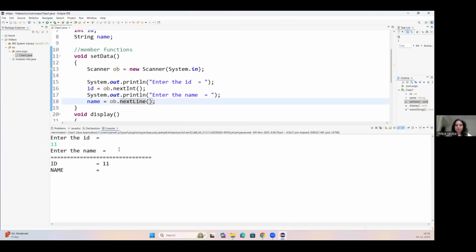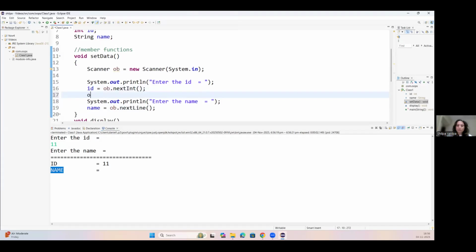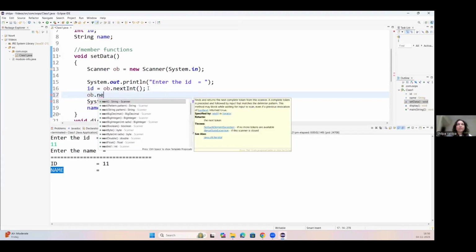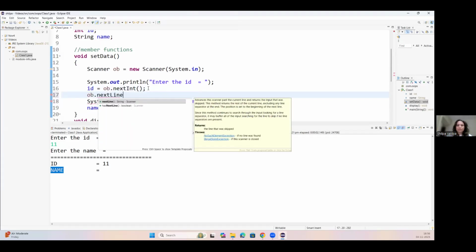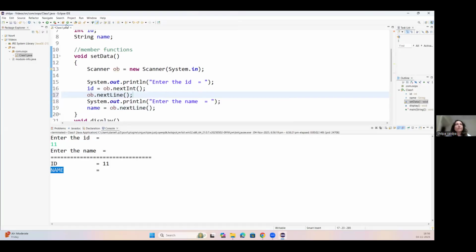We'll give 11. If you notice, the moment I hit enter, this enter itself is taken as name. That is because initially we started with an integer. We have to clear that whole line by giving ob.nextLine. Okay. Now if you run this, I'll give 11, and then I'll give Shilpa Vaidya, and then hit enter. You're going to get both.